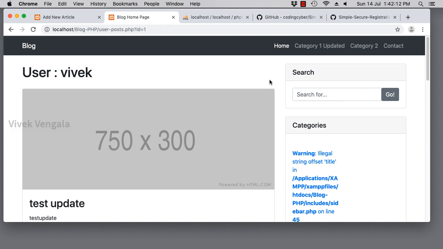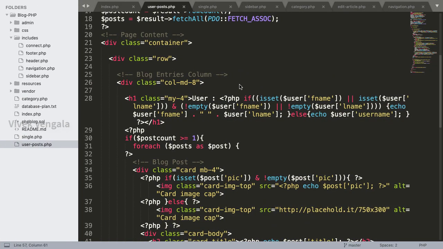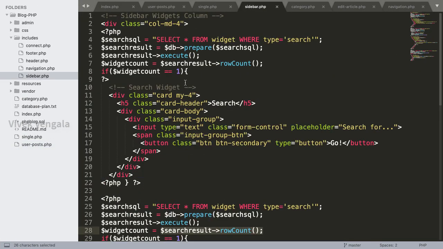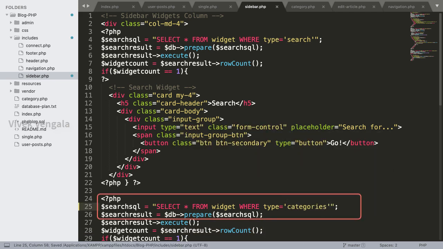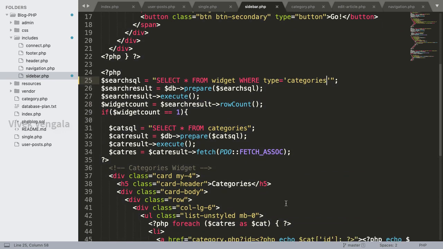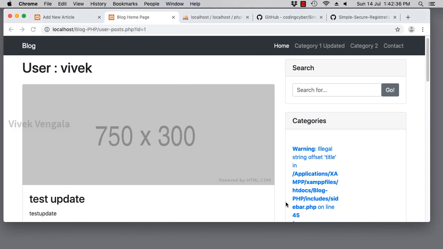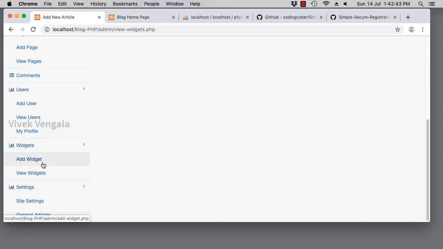Now you can see the search widget in the blog frontend, and also for categories we have an error, illegal string offset title, sidebar, and here it's categories. Select star from widget where type is categories. Okay. If I reload, this should not be visible. It's not visible because I haven't added the categories widget.